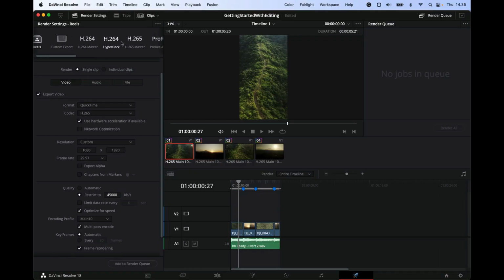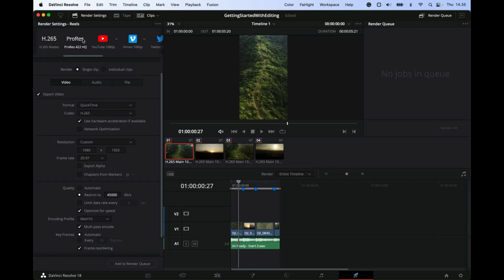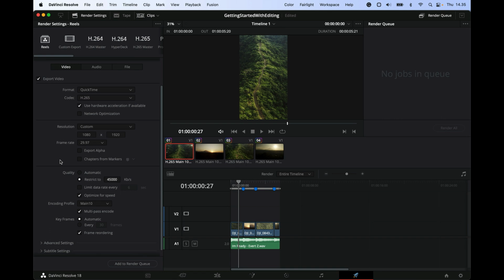When I upload for YouTube, I actually just go to this YouTube setting and I hit the 4K one, because we can do 4K in a normal landscape format in the free version of DaVinci. But we have the Reels one here, and then I restrict it to 45,000 kilobytes per second. That seems to be in the area of what works best for me in terms of quality.